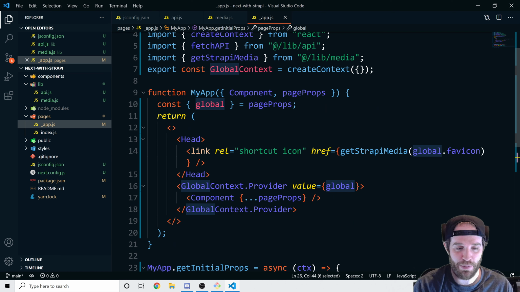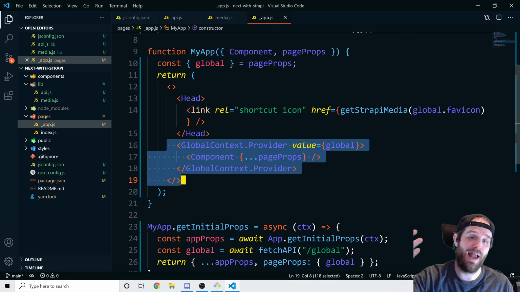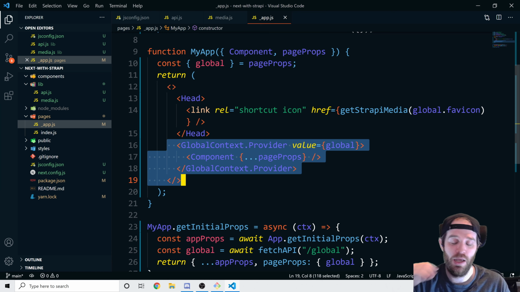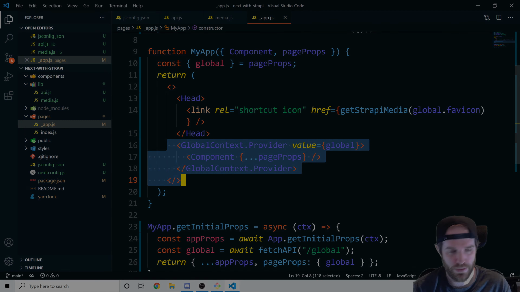So then we get the ability to grab this global from destructuring this page props using global and saying we want to wrap the whole thing around as a global context provider, and now we can use this wherever we want in our application. So that is the beginning part. Now we actually need to do some component work to make this work the way that we want. So let's move on and start creating components.